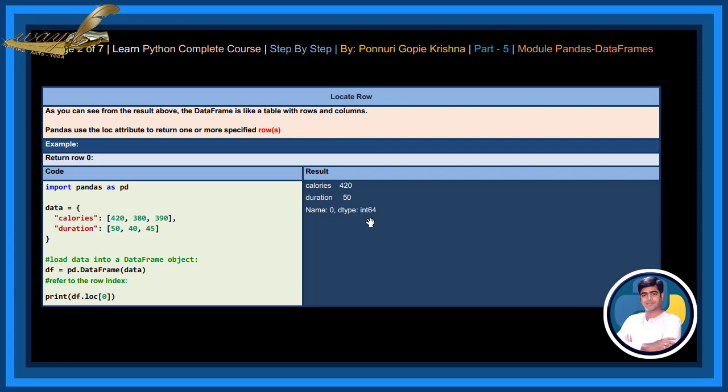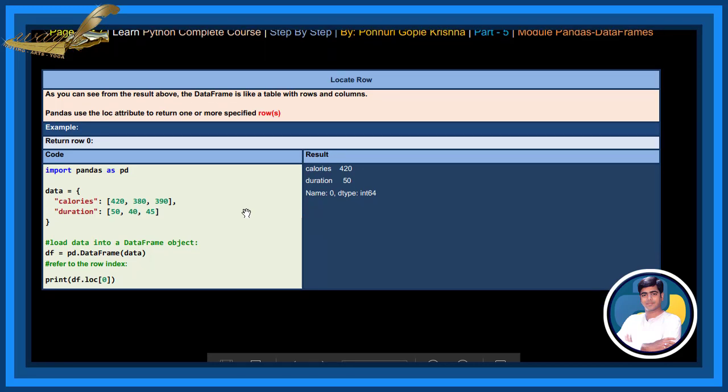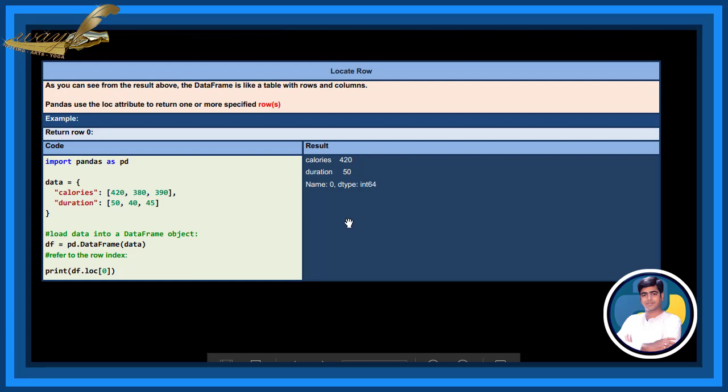Pandas use the loc attribute to return one or more specified rows. See here, return row 0. Example, load data into data frame object, refer to the row index. See here the result is calories 420, duration 50. Name 0, data type is int64.